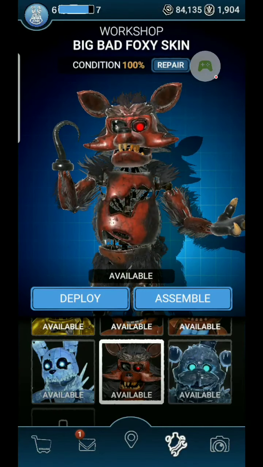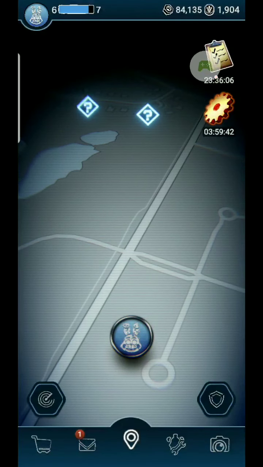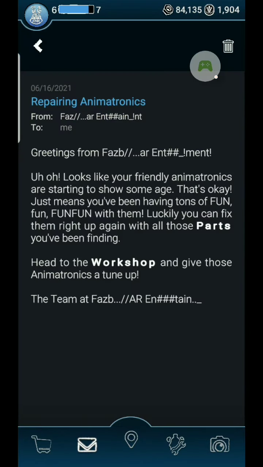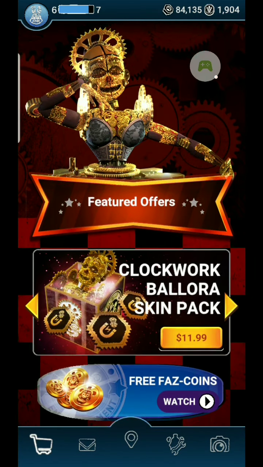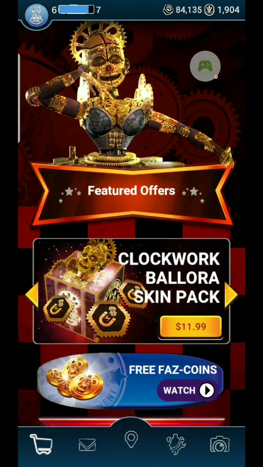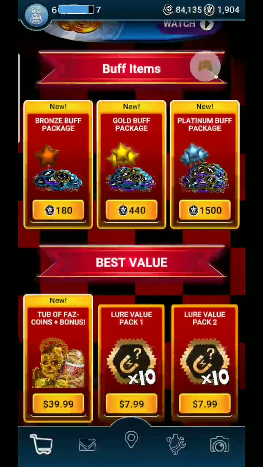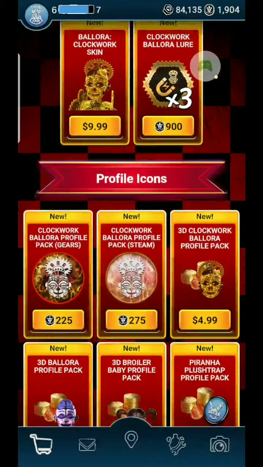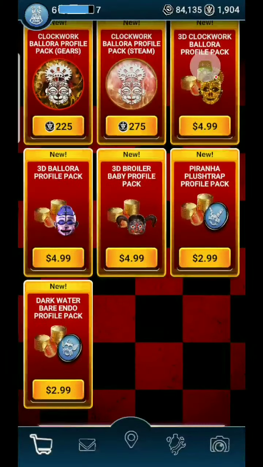So let's check the shop if it's here. Repairing animatronics. Nice. I don't need to check that. There it is. There's the new skin. That looks really cool. Let's go. That looks so cool.